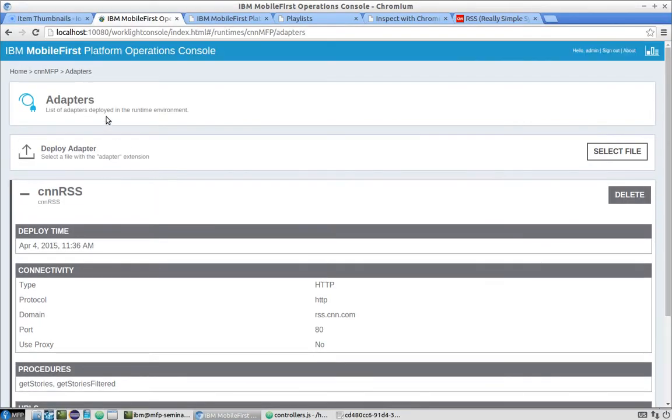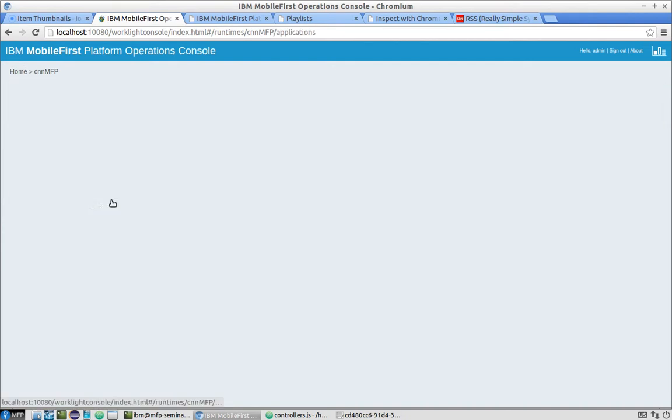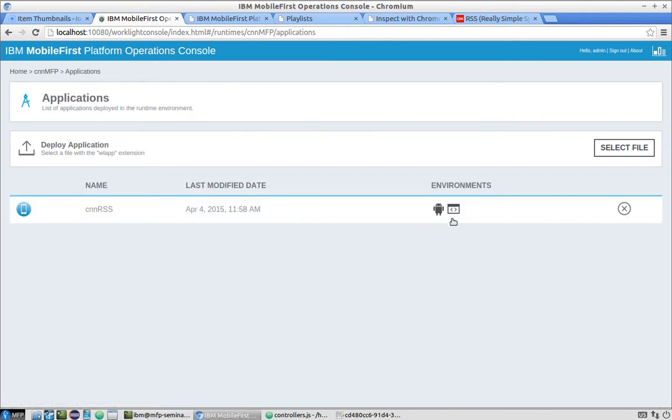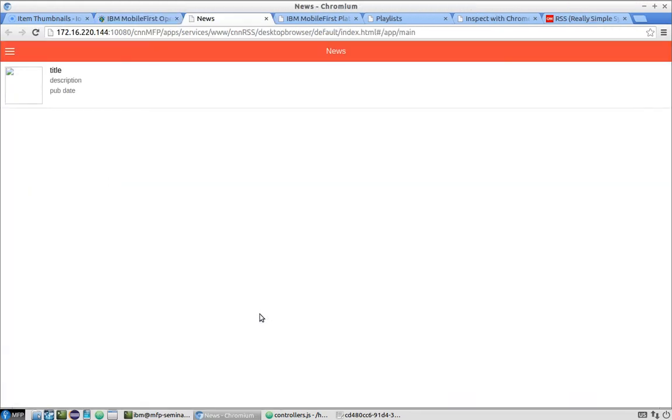If we open it once again and navigate to our applications, you can now see that instead of only Android, there is a desktop browser application environment. Inside there is a URL showing how you can access that environment right in your browser. So this is the way it works in a browser.